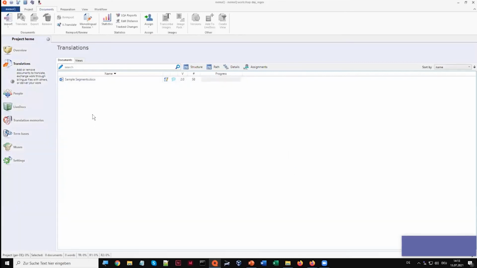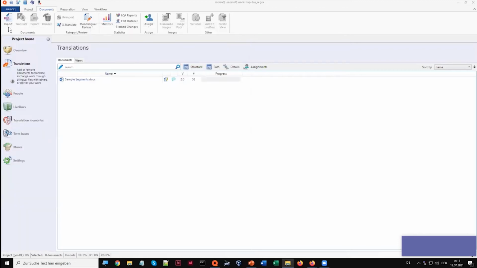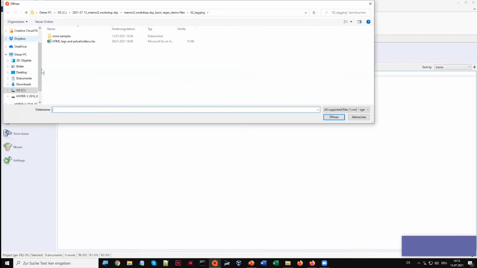Okay, so we don't have too much time today. I just want to show you one last thing for importing files and using regular expressions to extract the text out of the files. For that, I would like to show you one of the files that I have here. Very simple. The client says everything between the quote marks, the double quote marks, needs to be translated. So for that, we do an import with options.